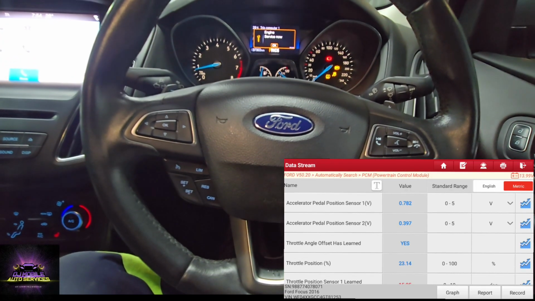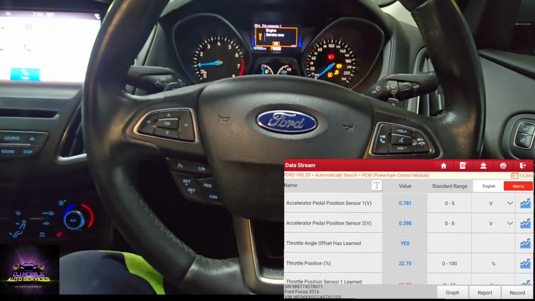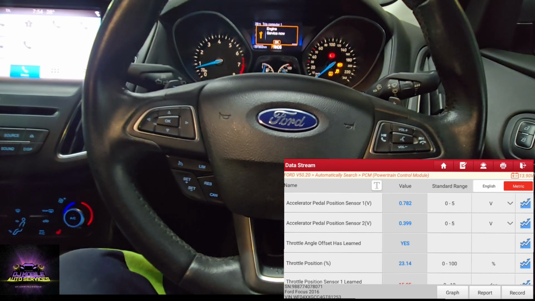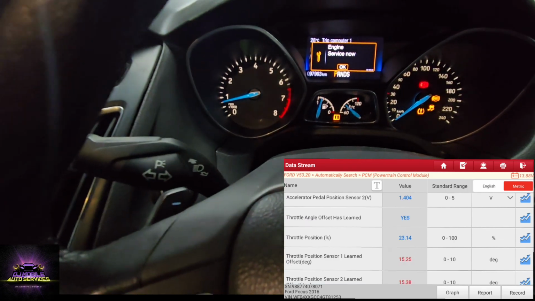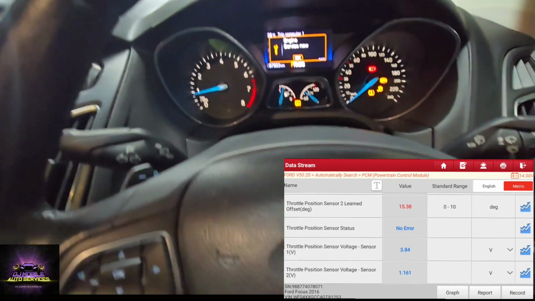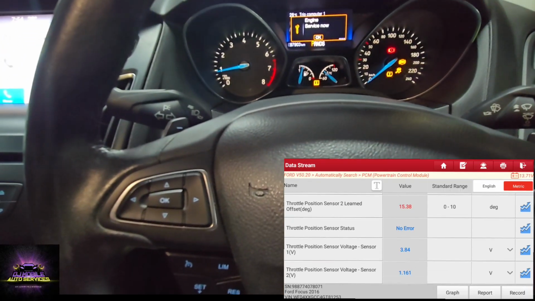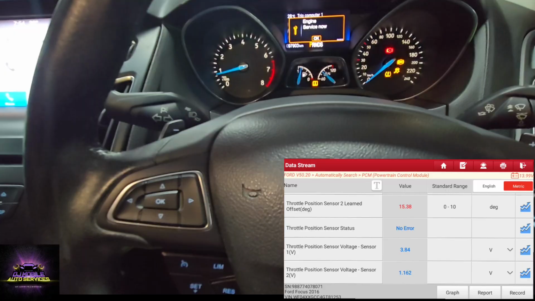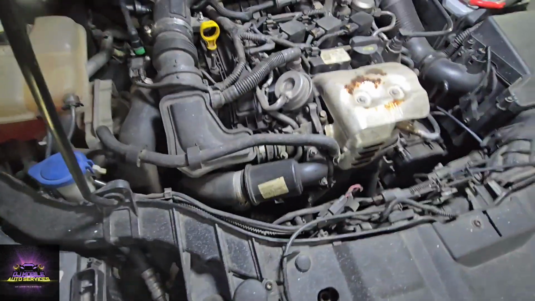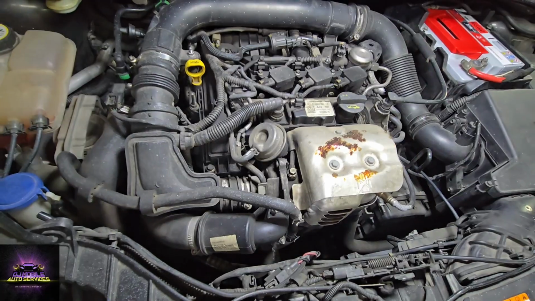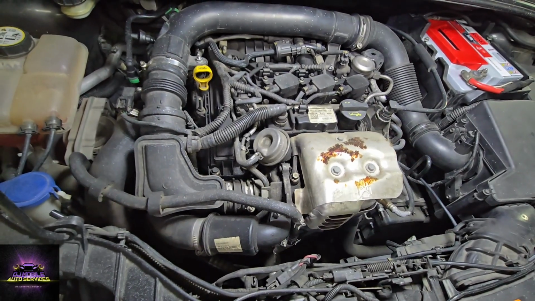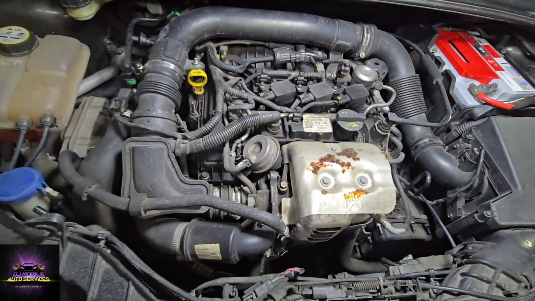Yeah, you're hearing it too. Alright, take a look at that. I'm not getting any response at all on the pedal. So it's stuck. So basically this is how the vehicle is responding to the fault code that's on the scan tool, to the throttle. And I'm going to show you exactly where the throttle is located.